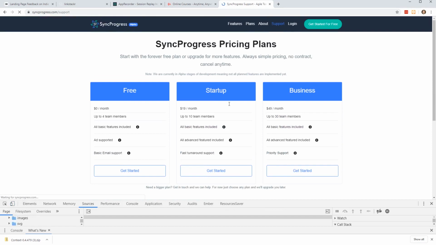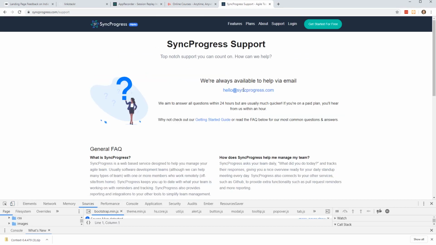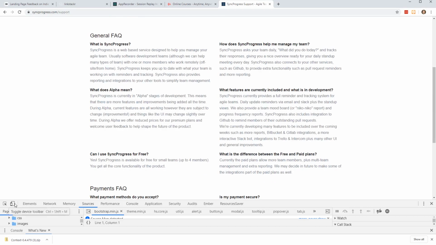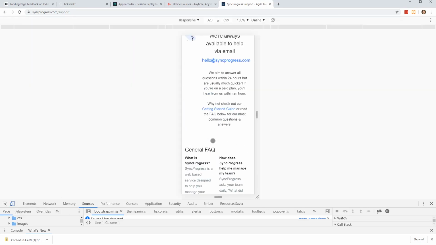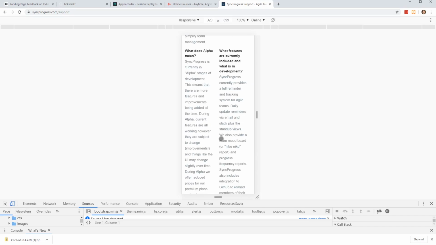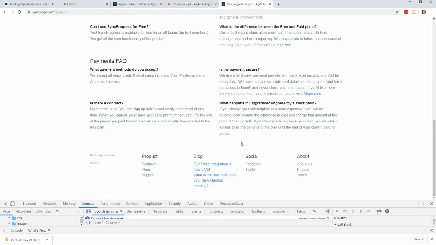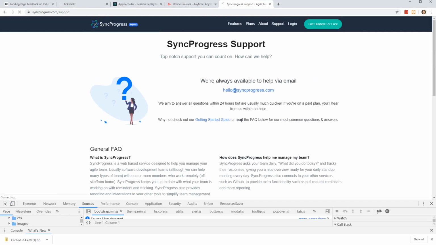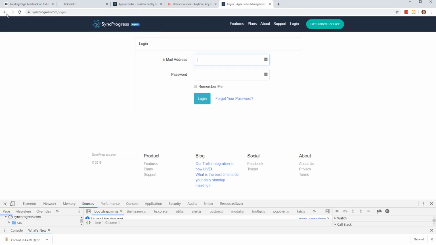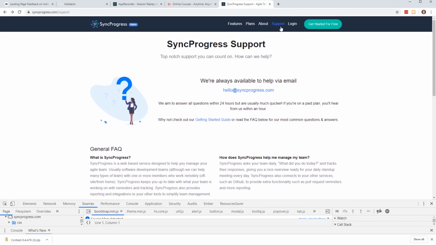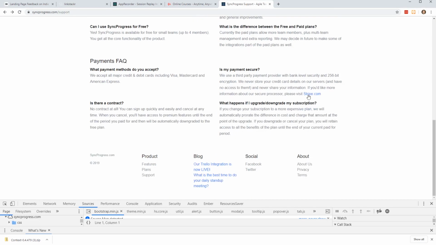Let's take a look at support. Oh, this is kind of weird right here. So there's an email address. It says we're always here to help via email, but it's not clickable. So I'm not sure why they didn't make that a clickable link. It seemed like that would make sense. And then once again, you have that weird two-column layout on mobile, which I don't think looks good. Oh, let's see here. There's a starting guide, but you have to log in for that. And then support, yeah, that's where we're at right now.